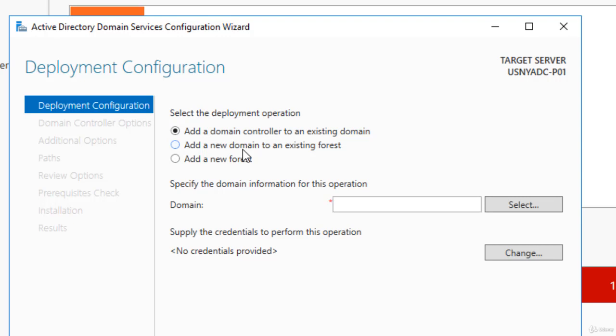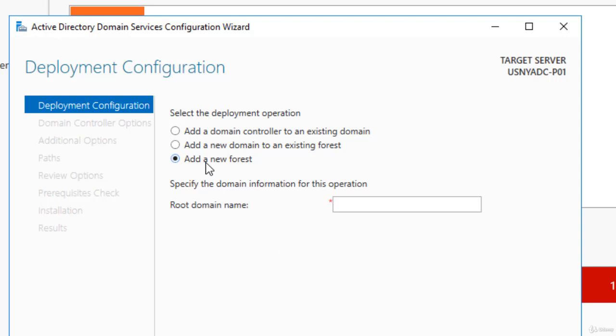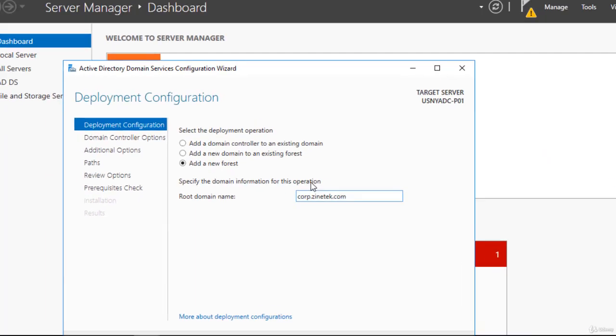The second choice is add a new domain to an existing forest. This can be selected when you want to add a child domain, for example. The third choice is add a new forest. This is what we need to select as we are creating our first domain. I will type the domain name I want to create, corp.zintech.com. Hit Enter or click the Next button to go forward.